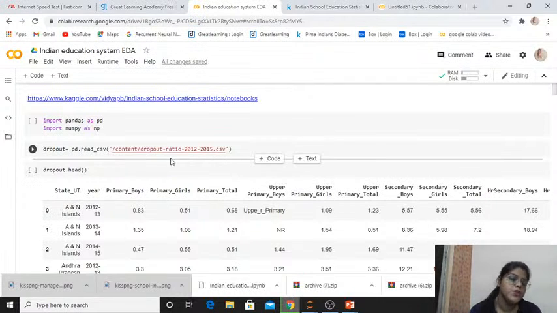So here we are going to use two particular libraries for data manipulation and loading the data. One is NumPy. NumPy is basically nothing but numerical Python, right?